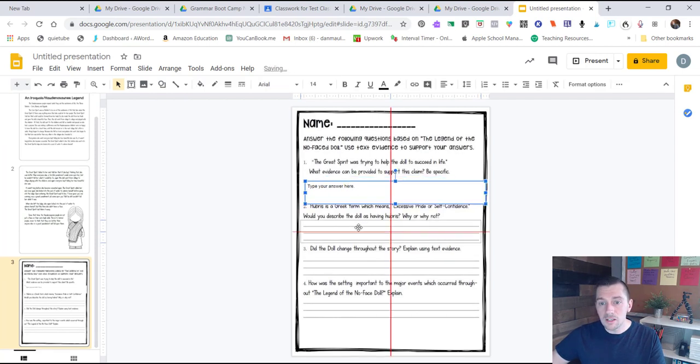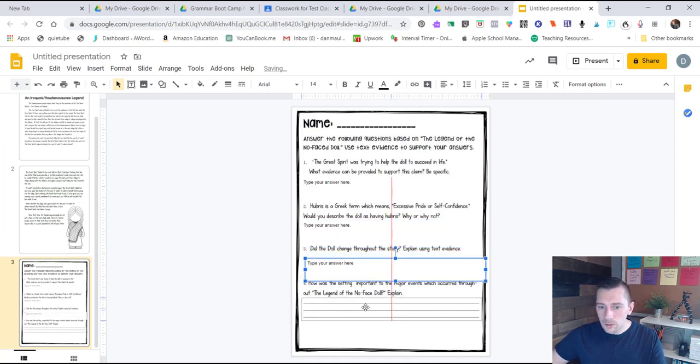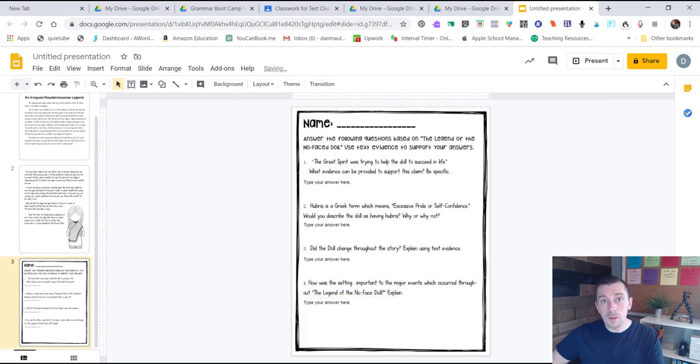I can just copy that. I did Control C to copy, Control V to paste. And where the lines are is where I would put those boxes, okay? So I hope that makes sense. If you have questions about this, definitely let me know.